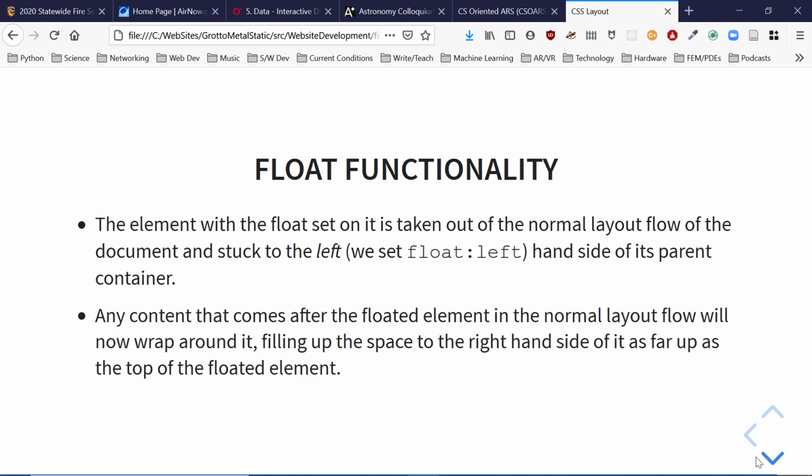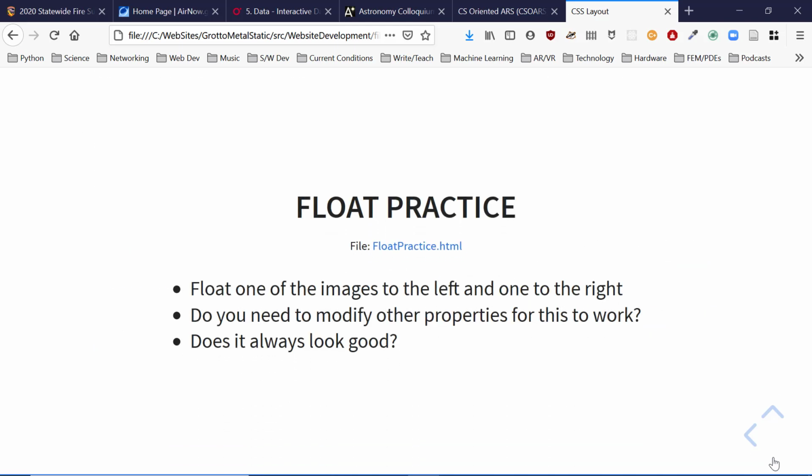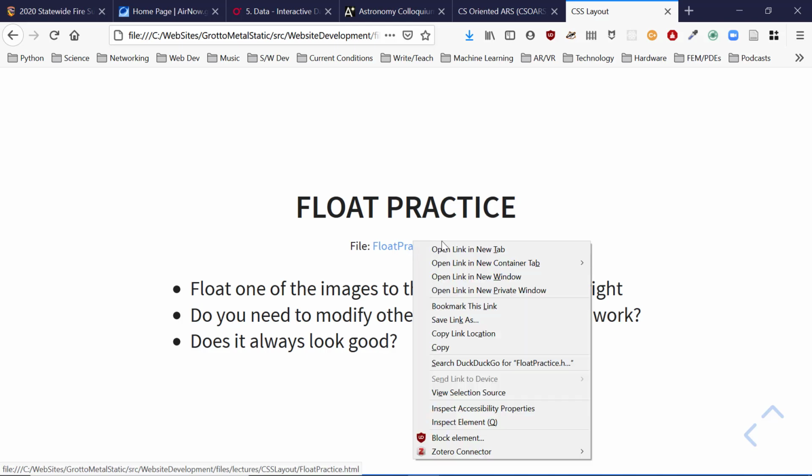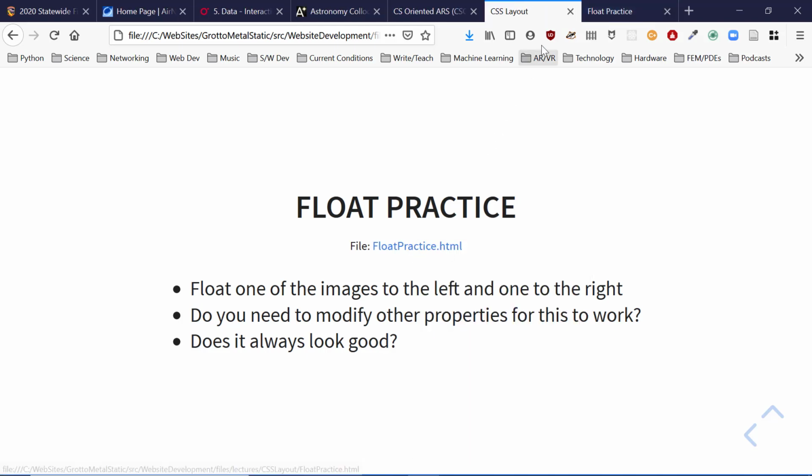That's a newspaper-like effect. Okay, we got some float practice here to try out. Float one of the images to the left and one to the right. Do we need to modify other properties for this to work? Does it always look good? Those are the questions. Let's open this up in a new tab.